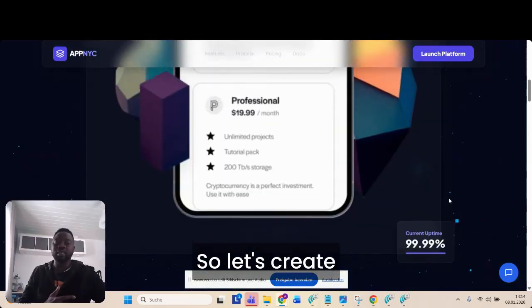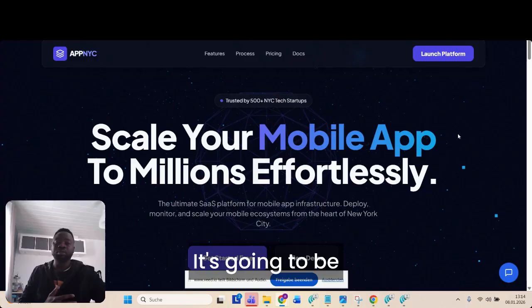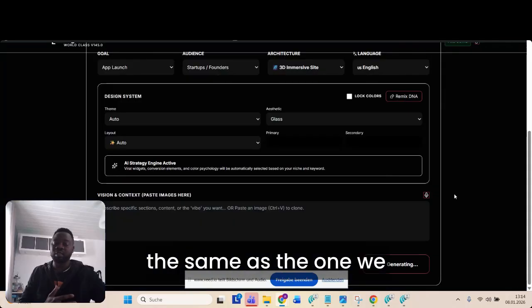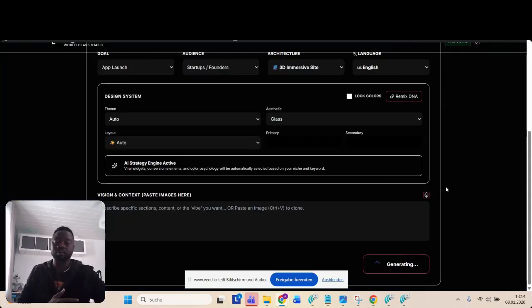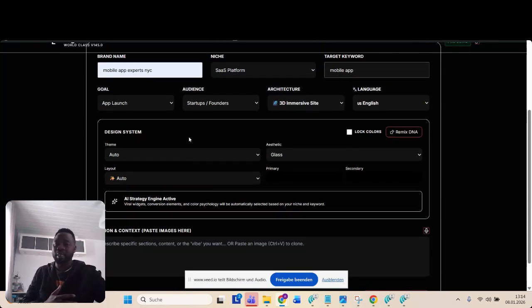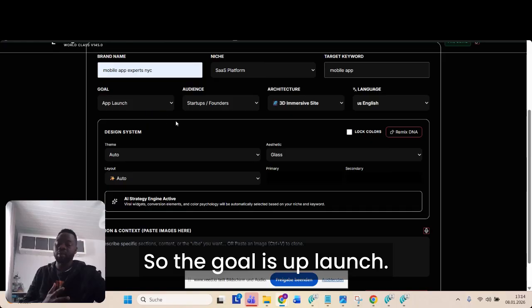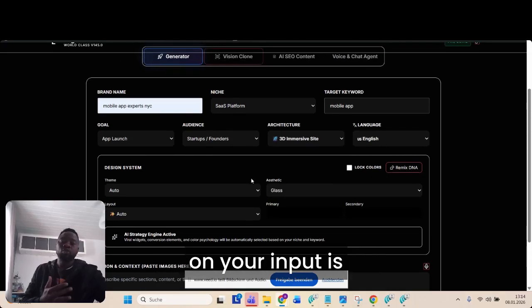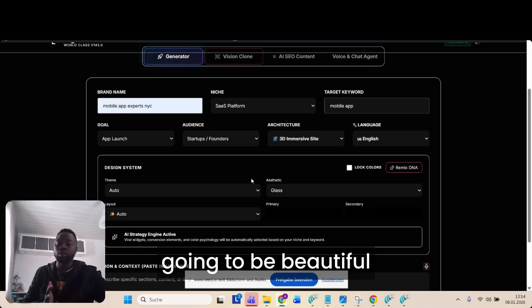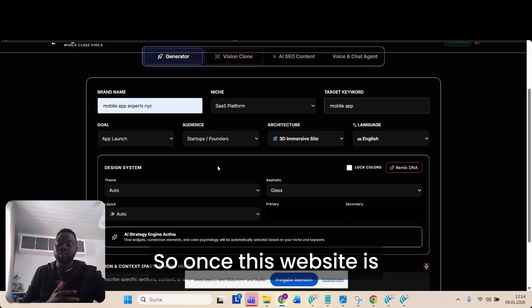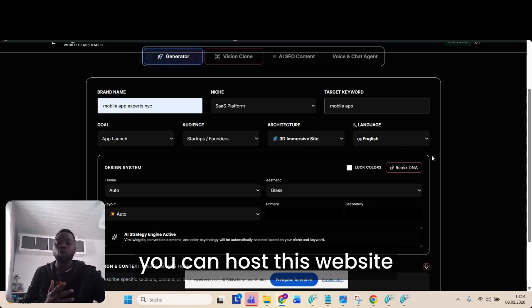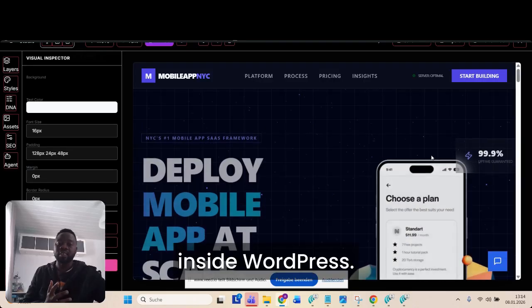So let's create another one. It's going to be something different. It's not going to be the same as the one we just saw, because I changed the goal. So the goal is app launch. That means based on your input, it's going to give you different output. Everybody's not going to get the same looking website, but it's going to be beautiful for everybody. So once this website is generated, I'll go on and show you how you can host this website inside WordPress.